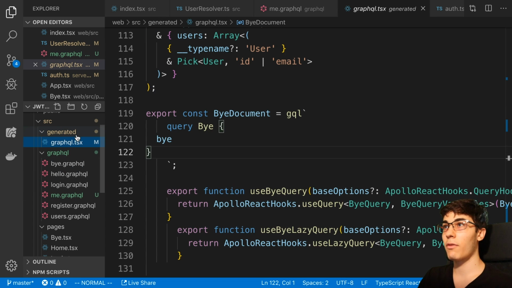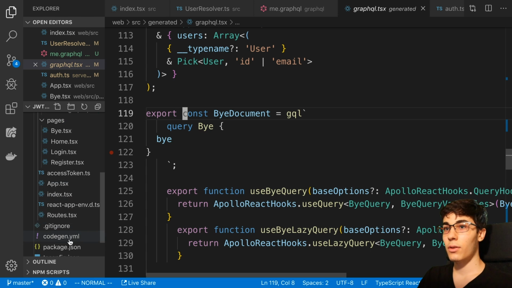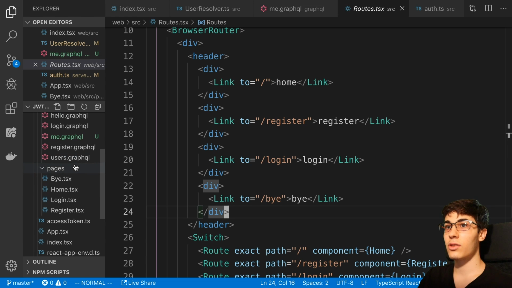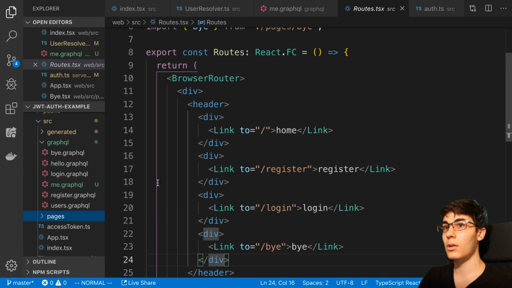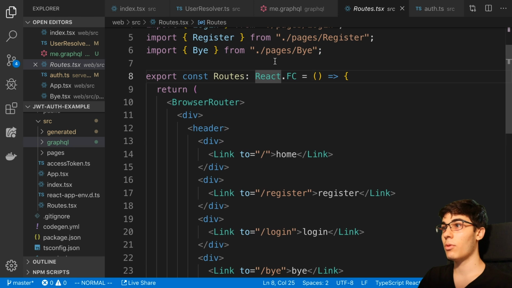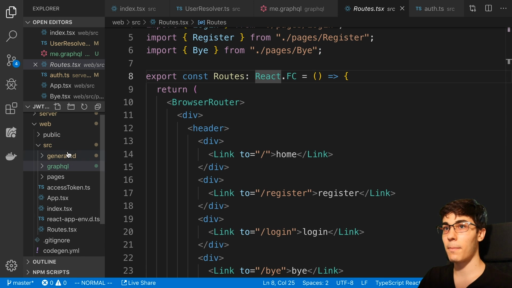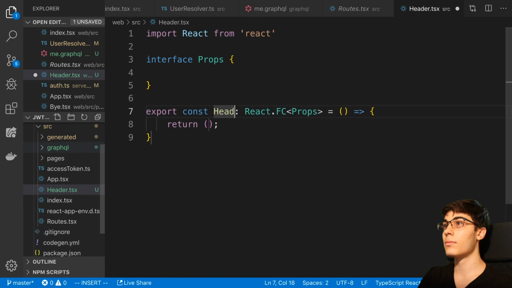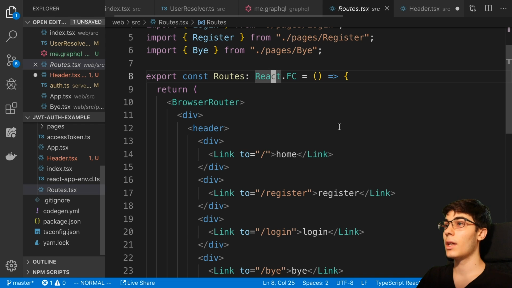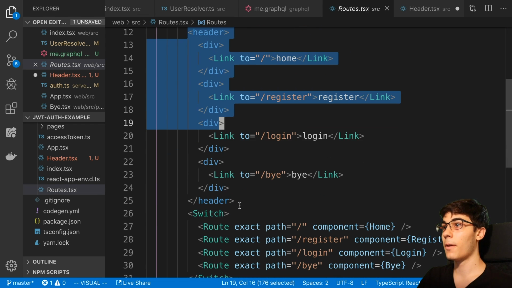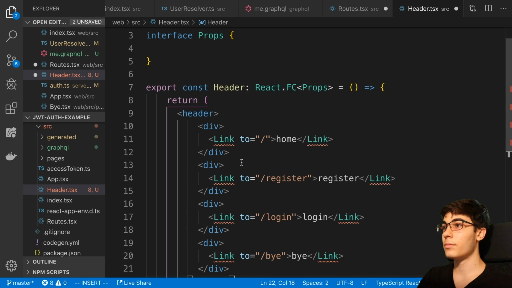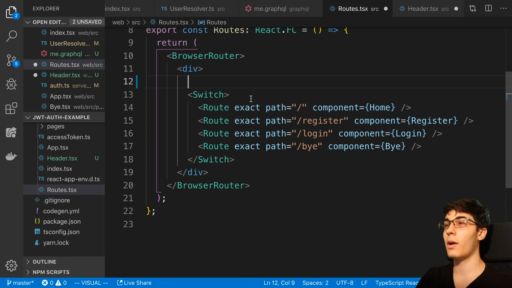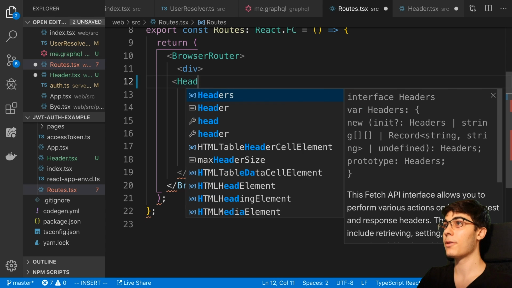Now we can use this query wherever we want. So let's say we want to get this in the header. So I'm going to create just a new function to make this real simple. Or I could do it up here. Now let's just make a new component. So I'm going to make a component called header.tsx. And I'm going to copy my header. And we just need to import Link from React Router DOM. And now we're going to render our header and our routes.